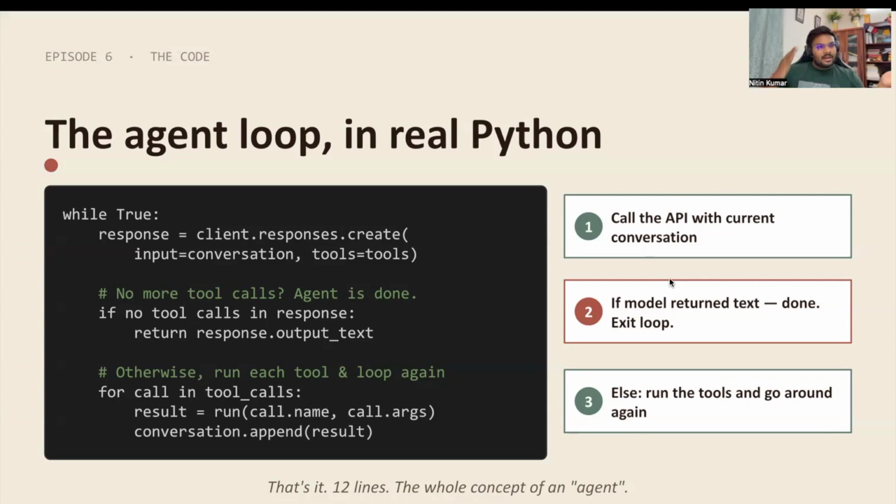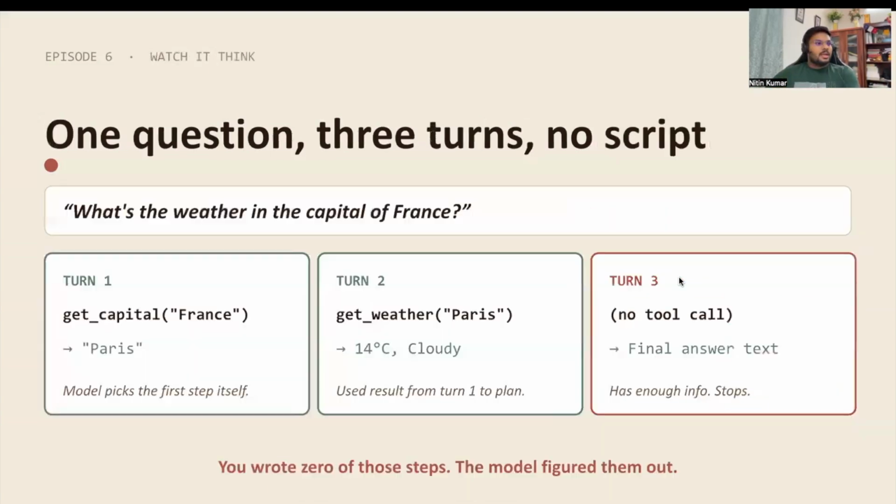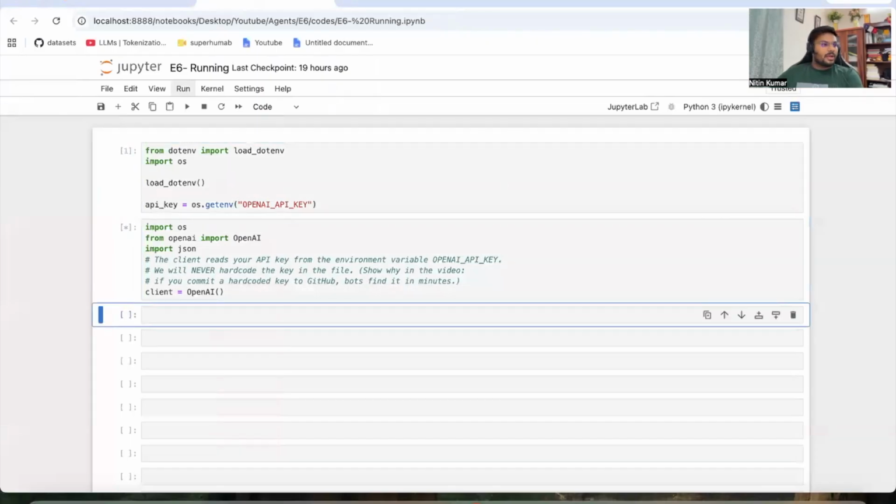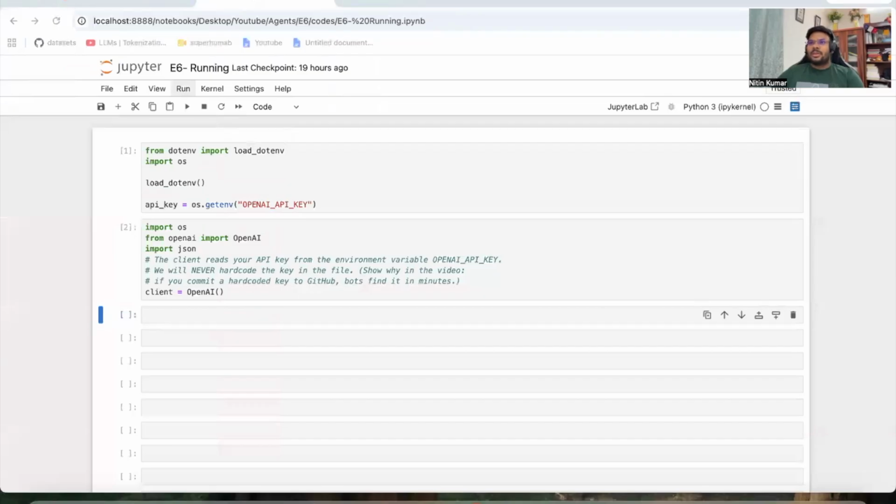And then if it requires more tools, then it will go. Okay, now let's go to the code and see how we can relate it. So this is how we are importing our OpenAI key. Very simple. Let's ask a slightly complicated question with the tool that we are thinking of.